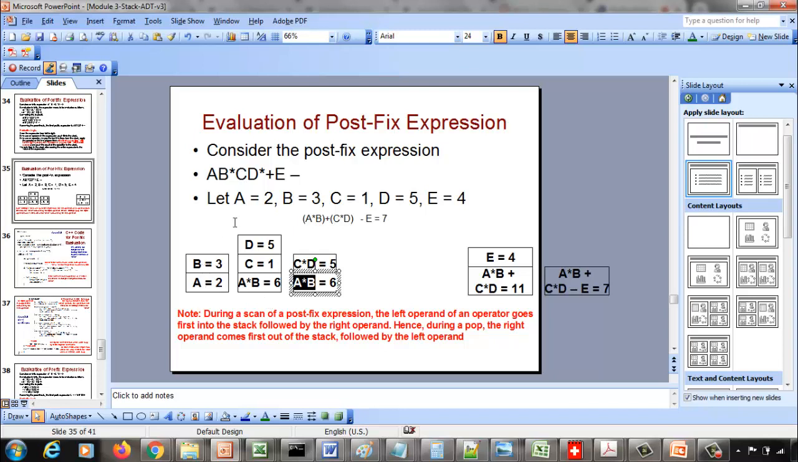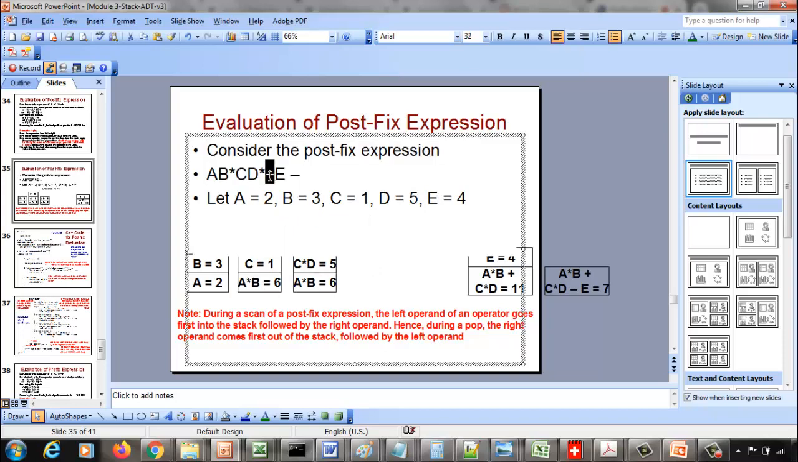So A and B have to go through the multiplication. And then C and D have to go through the multiplication. And then the results, A star B and C star D, have to go through the plus operation. And then E has to go through the minus operation. So even though E has the plus to the left of it, what it goes through is the minus. So each operand gets associated with only one operation. That's the characteristic of prefix or postfix expressions.